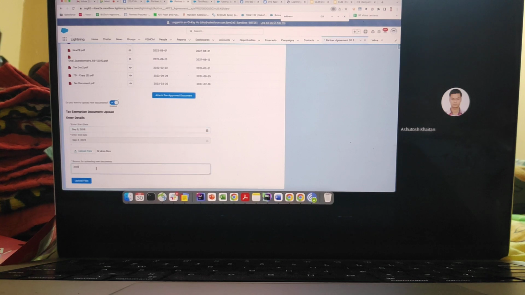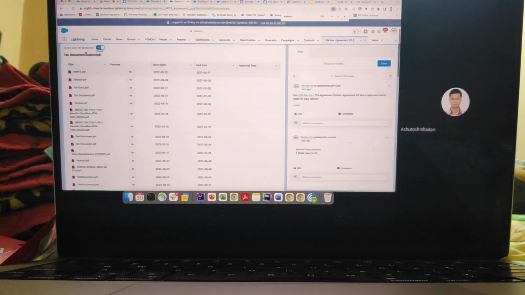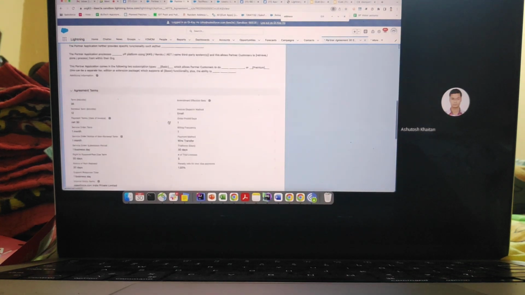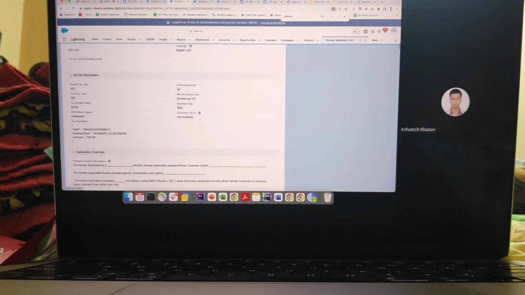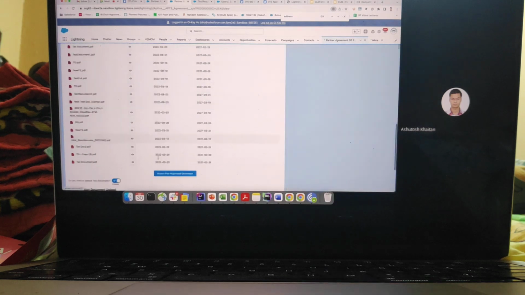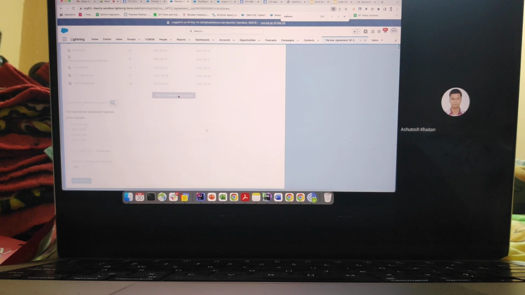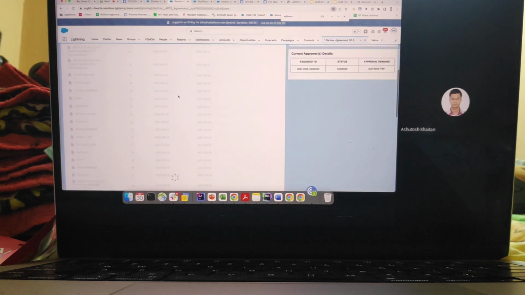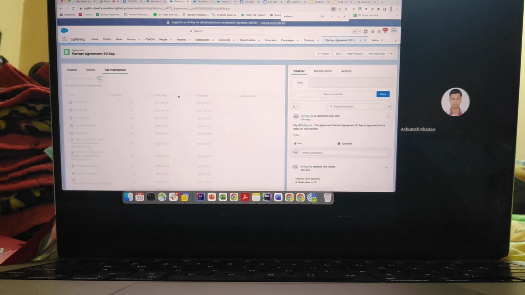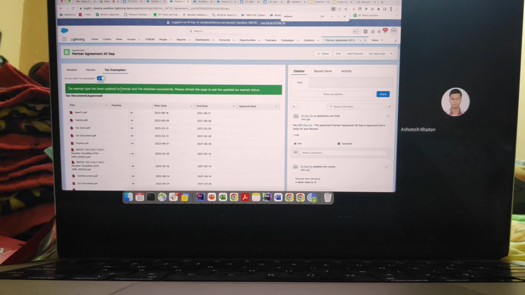Like that it will populate. And we can click on upload files. As soon as you upload the file, your exempt type changes from taxable to tax exempt. So instead of uploading a new document, I'll take an existing one. Let me click on this button, attach pre-approved document. So many documents are approved. Tax exempt type has been updated to exempt and file is attached successfully.